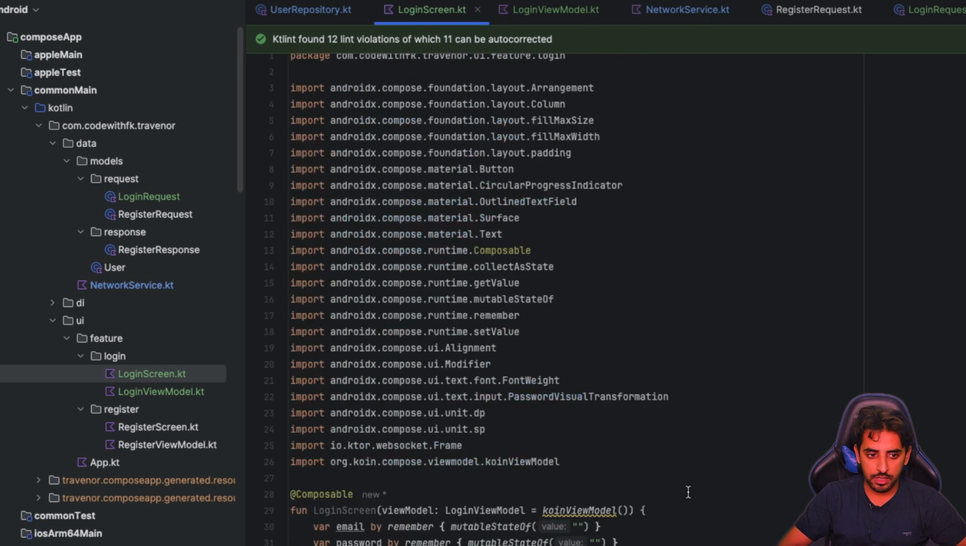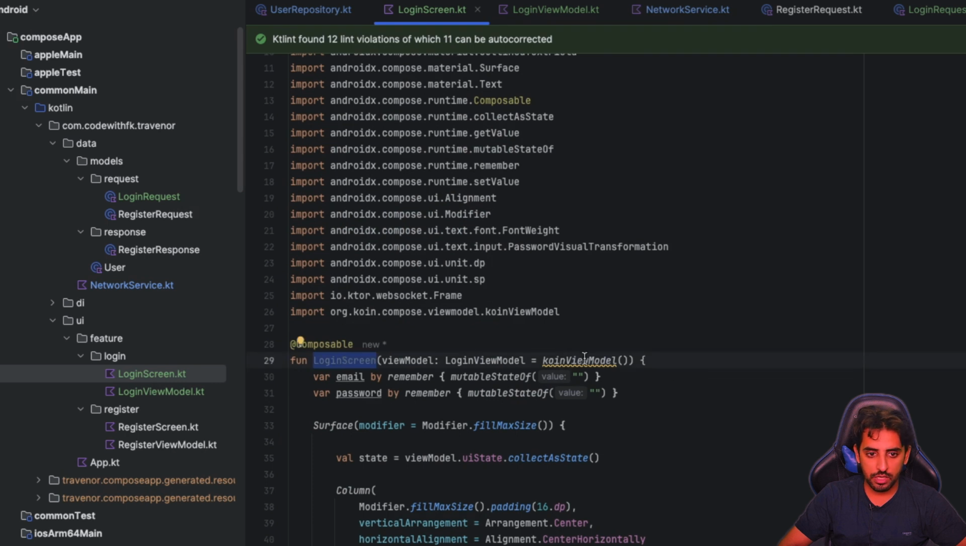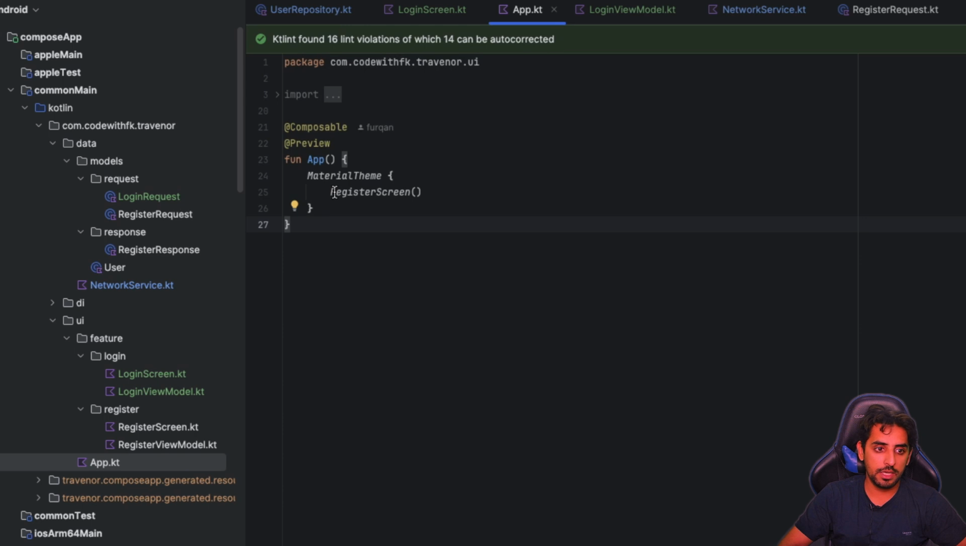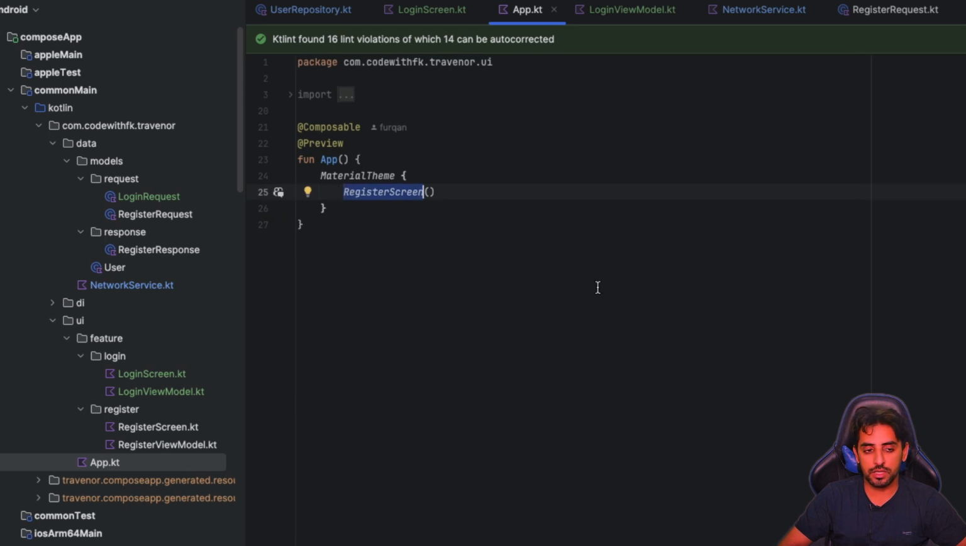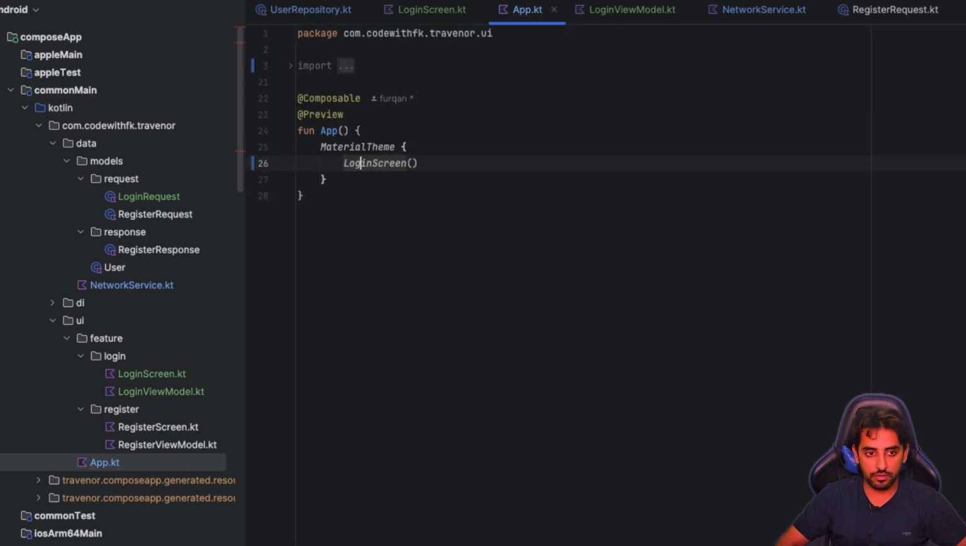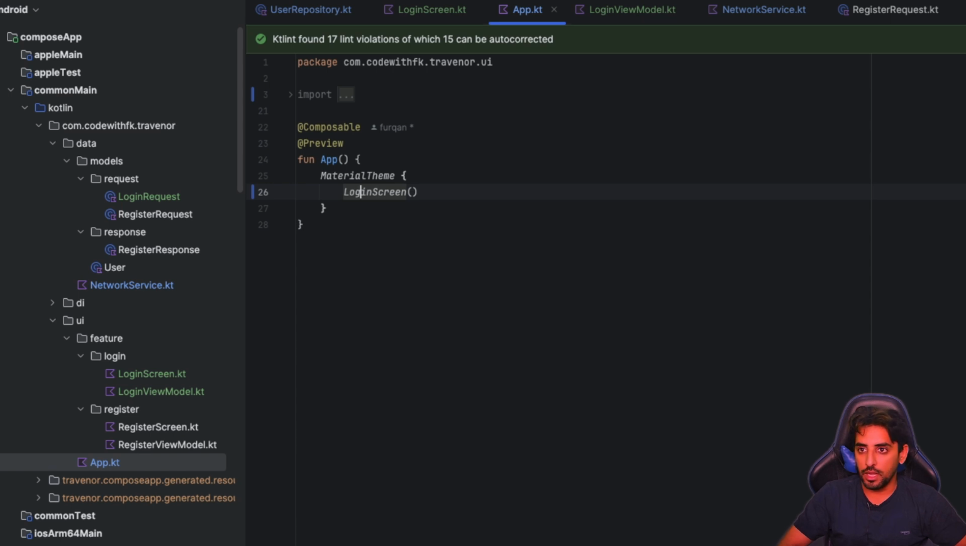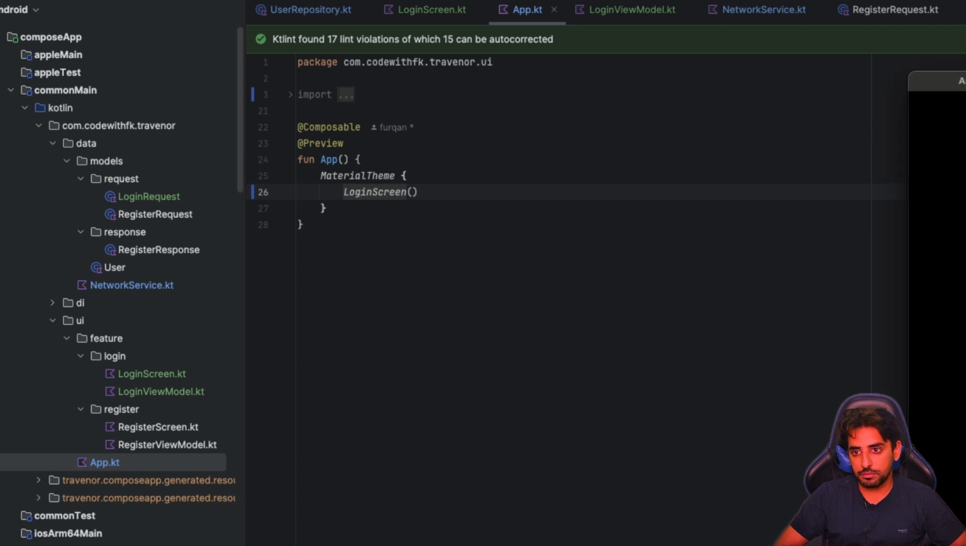Now the thing is that right now the login screen is not being called or used anywhere, so I'll just do one thing. I'll get over here into my app. Other than this registration screen, I'll just go and say login screen. That's it for now. And the reason we don't have this is because we have not right now implemented proper navigation, right? So we need to implement the navigation as well, but before that I just want to test it and then we'll go towards the navigation and things like that. So I'll just play the app.